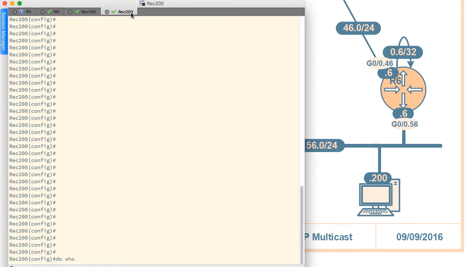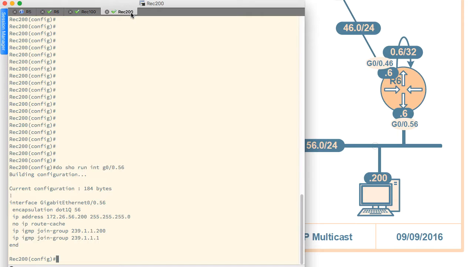On rec 200, the same thing, 239.1.1.200 and 239.1.1.1. So the one thing to notice here is there is one group that is shared by both of them. So if I look here, the 239.1.1.1 group is actually shared by both of the receivers. And then they have their own specific groups, which .200 happens to be the group on rec 200, and then rec 100 would have the group .100. So that's the only difference.